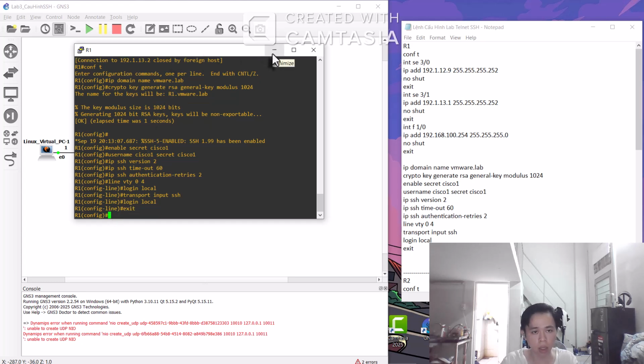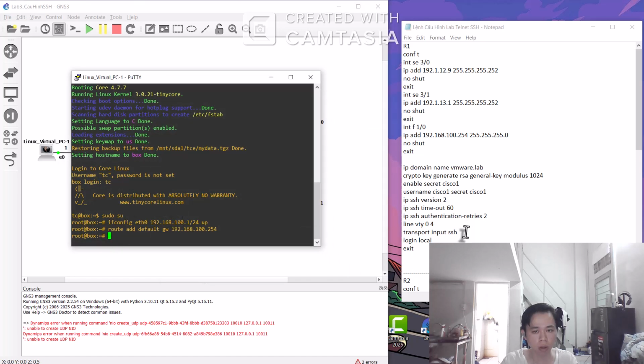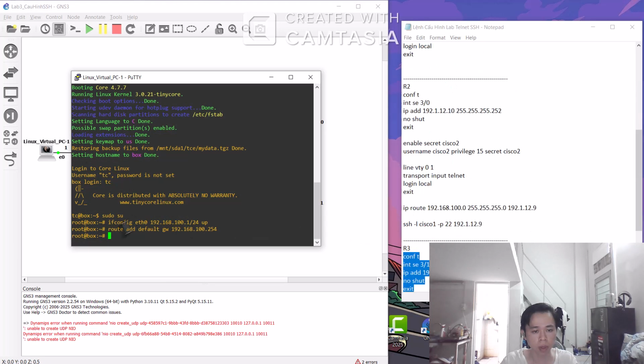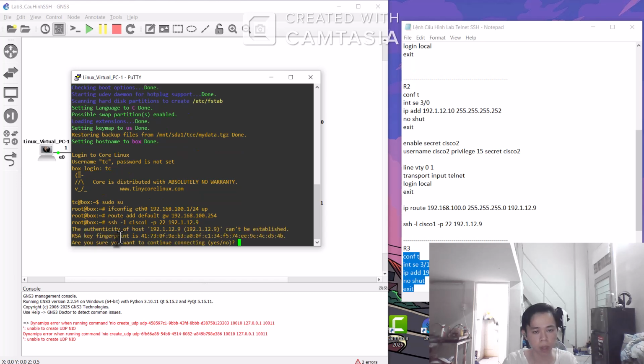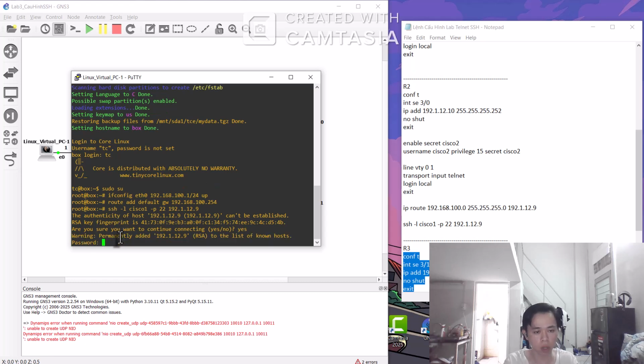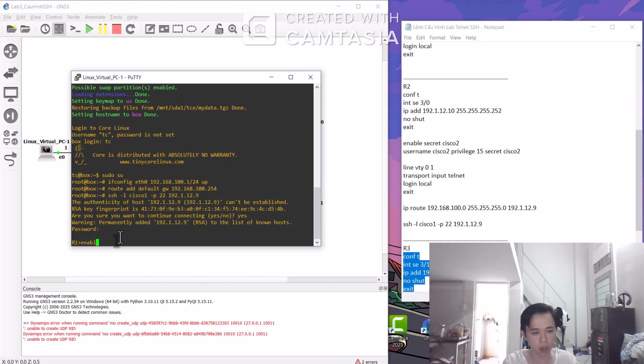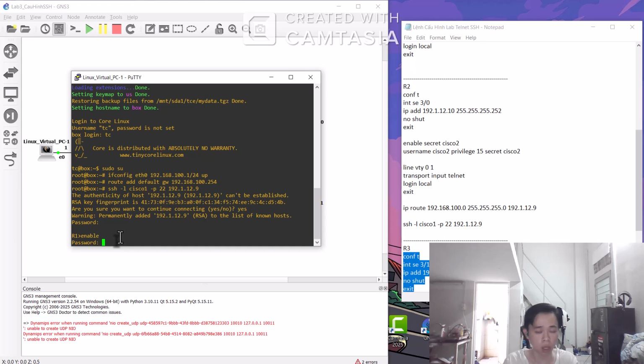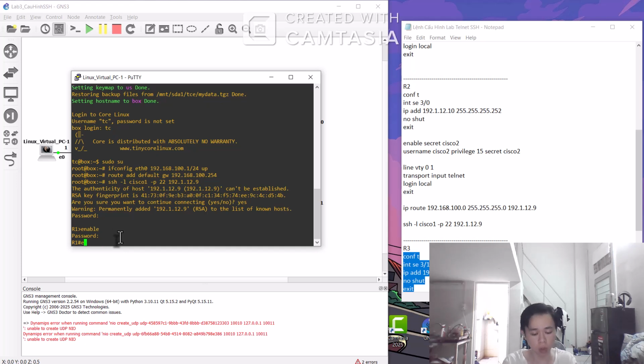Now we test the SSH connection from PC1 to R1 first. We use the username Cisco 1, and the IP is 1.1.1.9. Yes, password is Cisco 1. And now we go to R1, enable using Cisco 1. And now we go to R1.